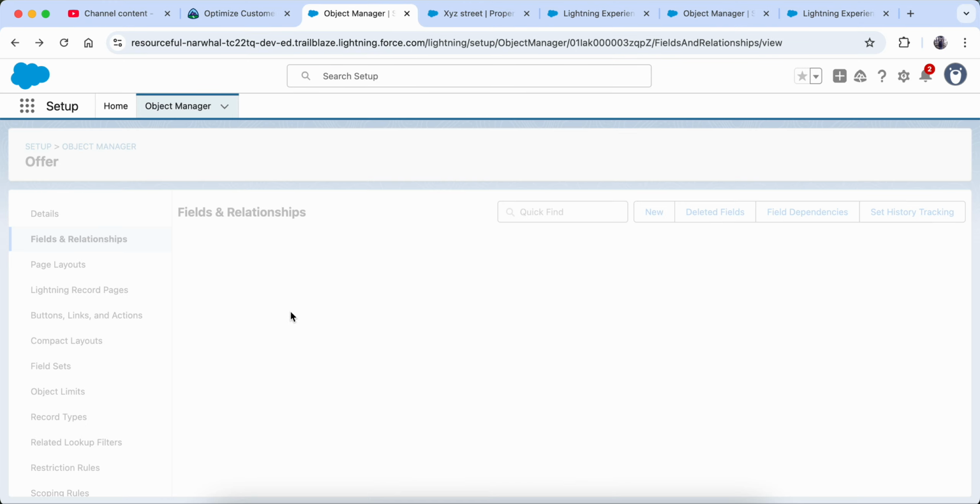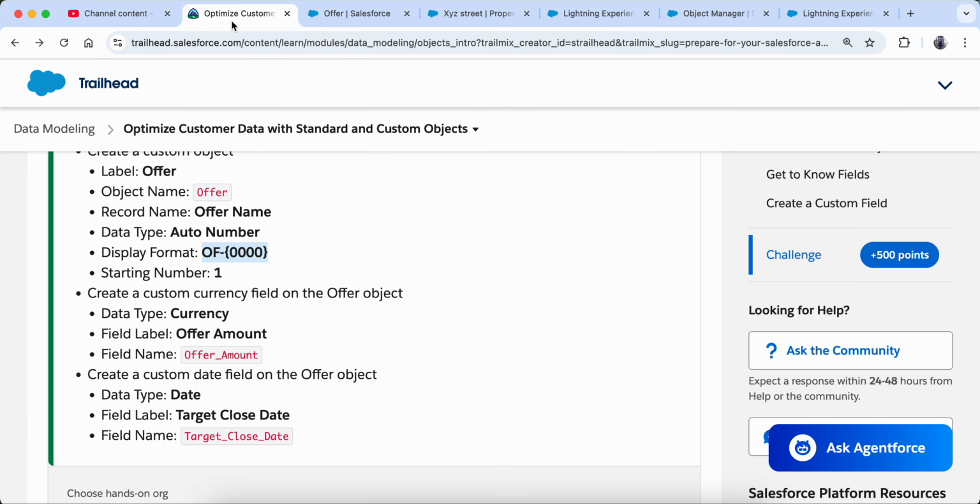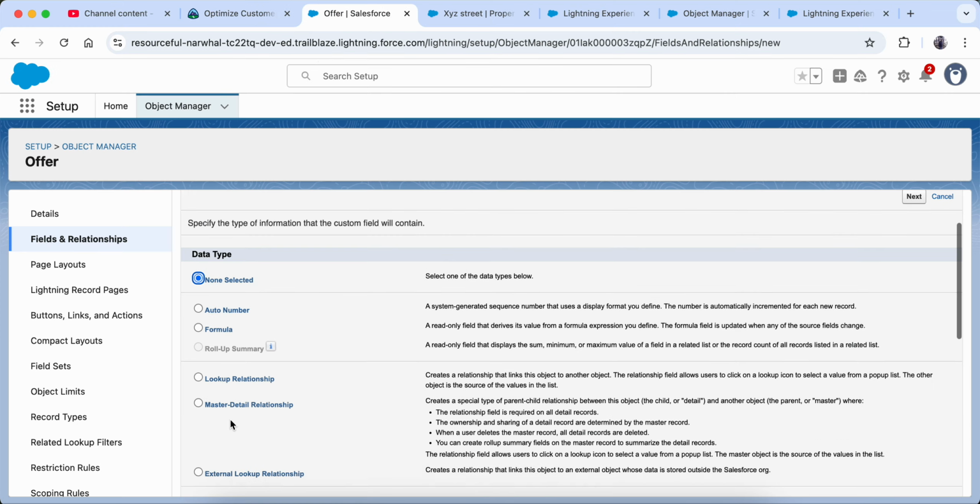Now as you can see here also, all these fields are created. So the name is created, id is created, and created by, last modified by. And now I'm going to add a field to it. So the field is currency. Okay, so here also I am adding a field called currency.